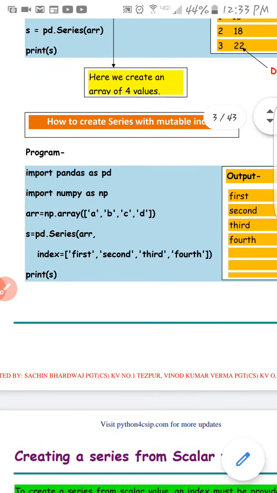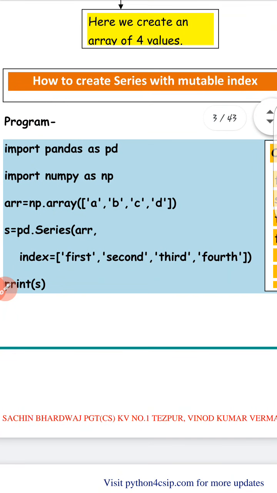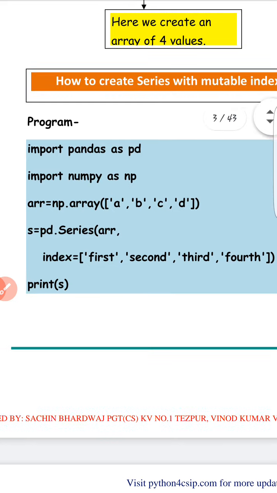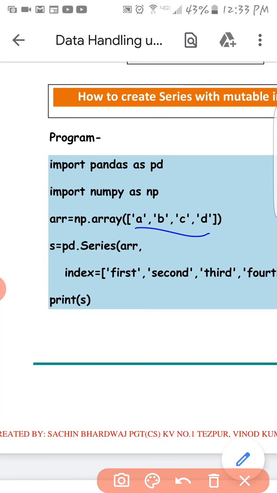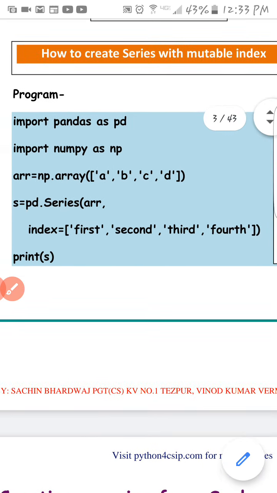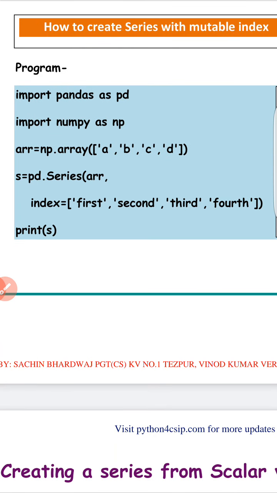Now there is another example of series. Import pandas as pd, import numpy as np. Again I am repeating, pandas and numpy are your libraries. pd and np are user defined names. Array is equal to np dot array a b c d. Now you are creating an array. Now pd dot series array comma index is equal to first, second, third, fourth. Now you are passing a list of index.